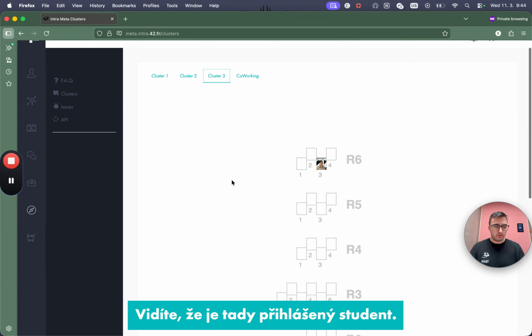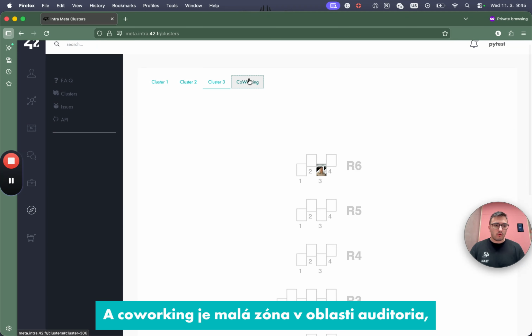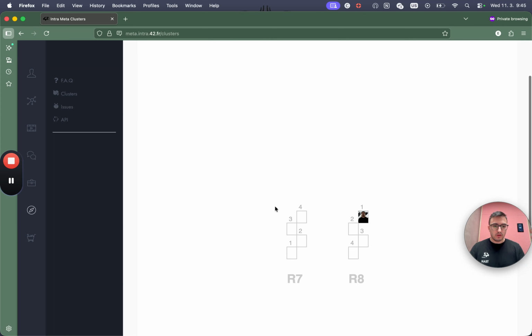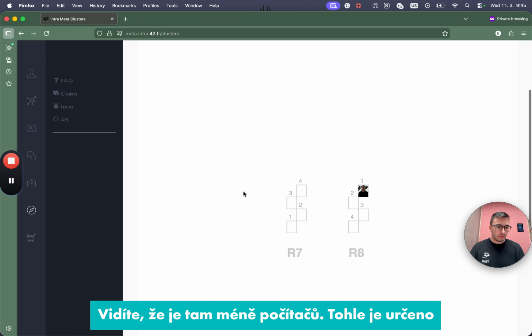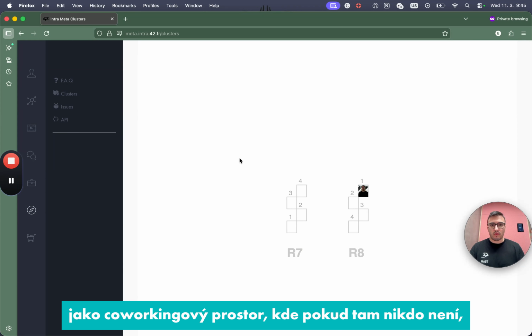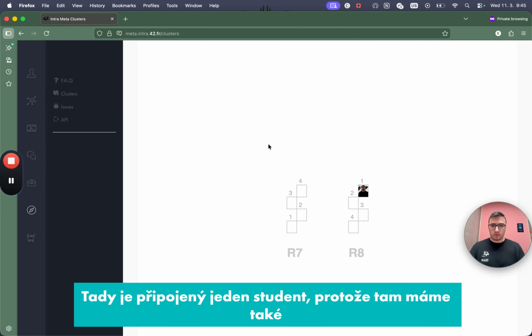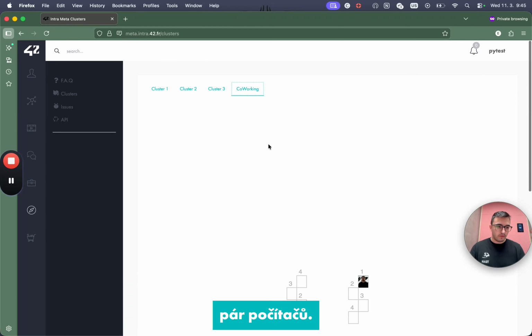You can see there is a student logged here, and co-working is the little zone in the auditorium area, the opposite to the kitchen. You can see there's fewer computers, and this is meant to be for co-working space where if there's no one connected there, you can have a call if you would like. There is one student connected here because we also have a few computers there.